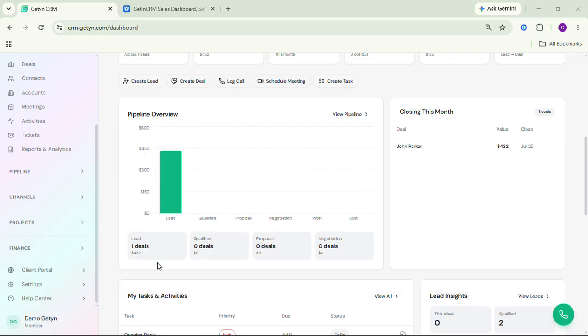Below that, you could see the numbers as well. So lead one, qualified zero, proposal zero. So this is basically a demo account. That is why we have very limited data, or the demo data, here.